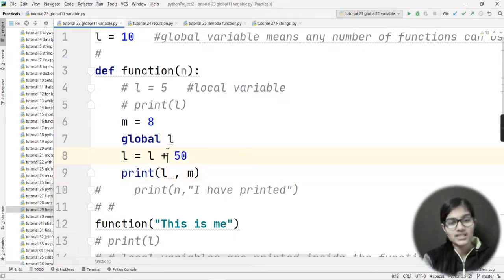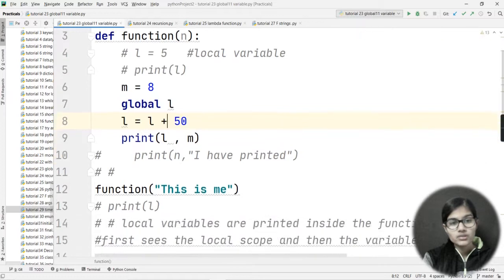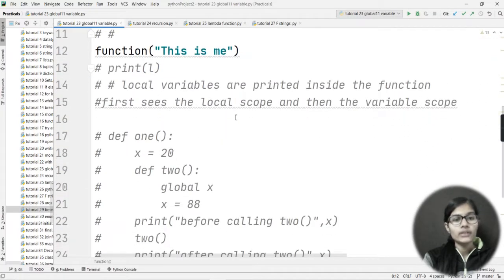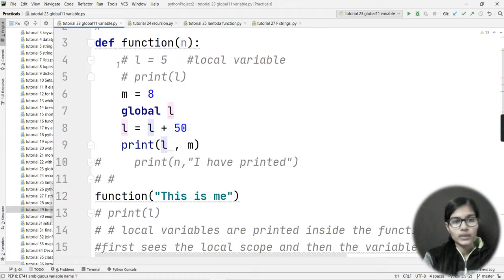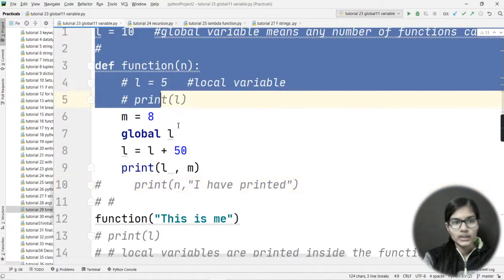Now let me quickly revise the definitions: global variables are always declared outside the function, and local variables are the ones which are declared inside the function. Next, I was talking about the scope. Whenever we run the function, it first sees the local scope and then the variable scope. If it is seeing the local scope and it gets the value, meaning in this function I have some local variable with a value, it will print that value rather than going outside my function and checking my variable scope. So the local scope is always checked first. This was about local and global scope.